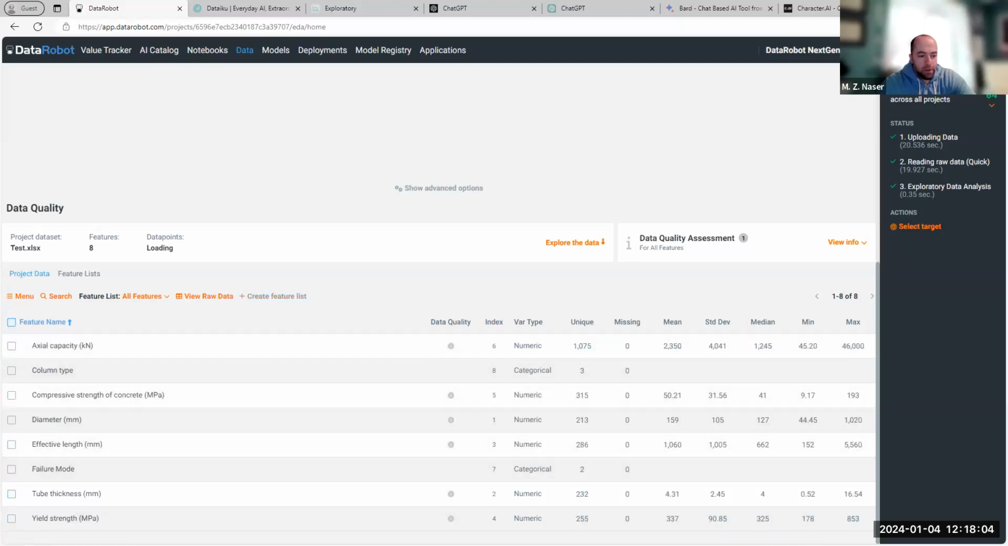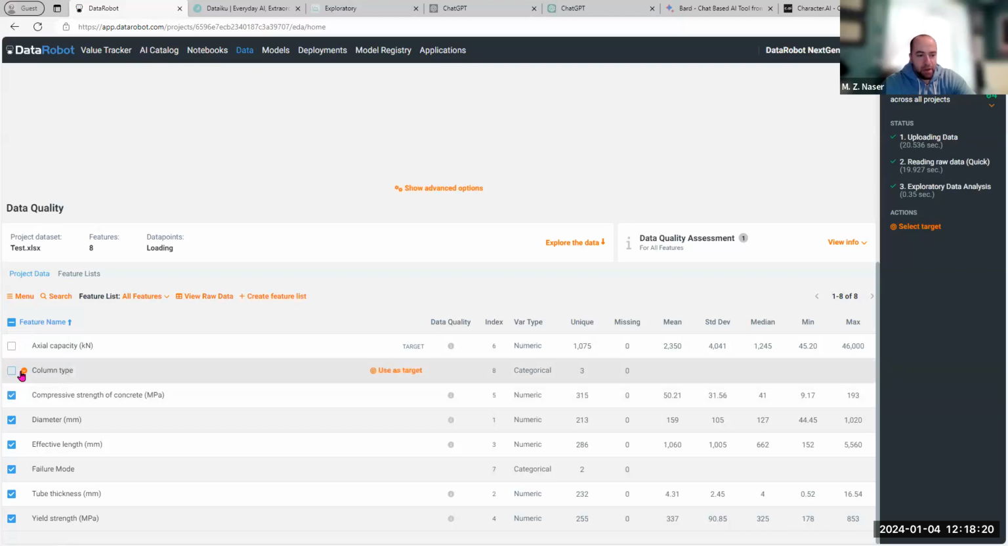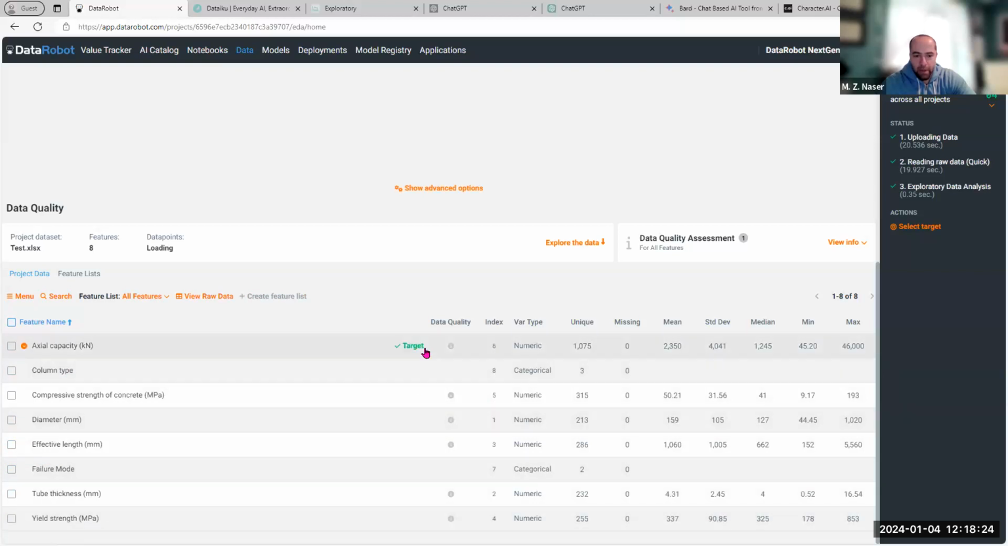So what we're going to be doing now, let's see. I would like to, let me use everything. I would like axial capacity to be the target. And let's keep it mixed. Yeah, that'll be interesting to see. So we're gonna keep all features. I'm gonna only keep the axial capacity as a target. And here we can explore the data.